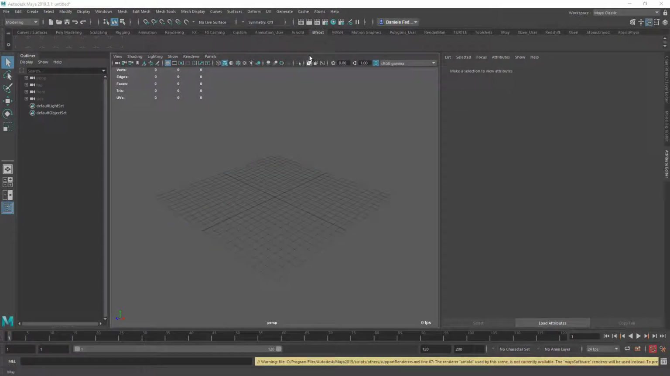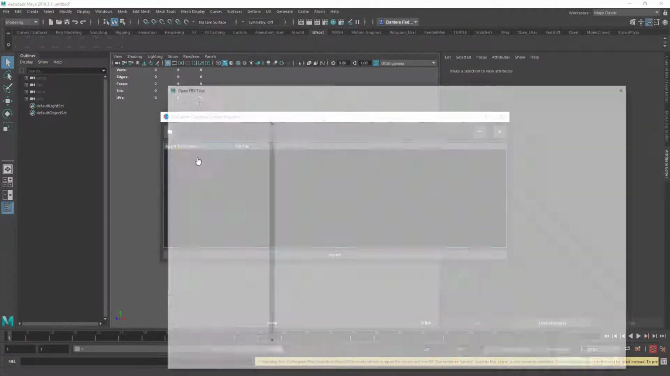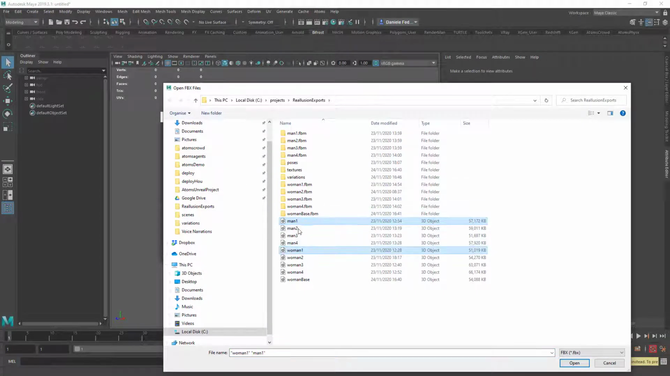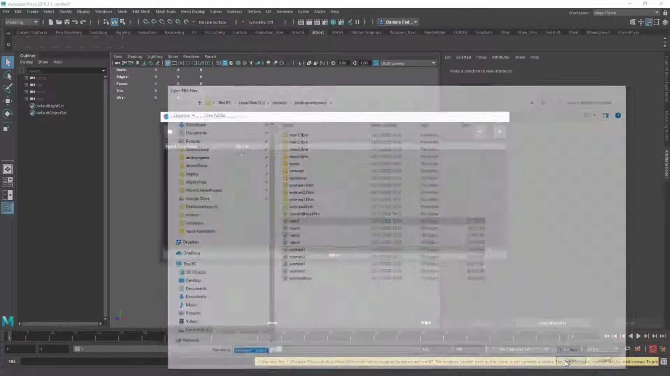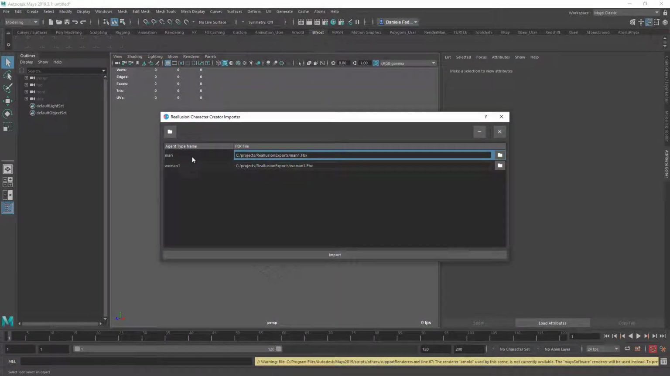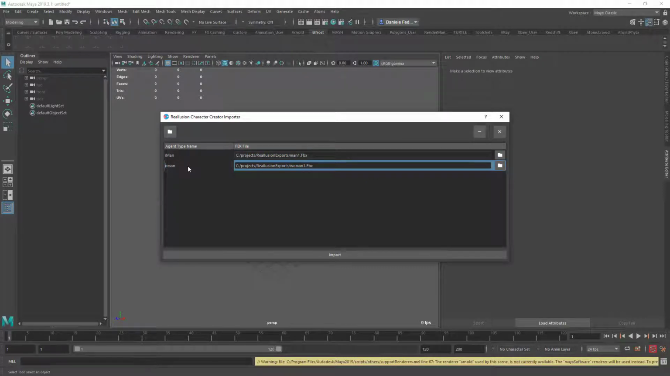Now that we have done the variations, I can import my FBX for the agent types. So I'm gonna select man1 and woman1, and I'm gonna change the name to rman and rwoman. These are actually the names that we used earlier for the variations. If you make a mistake and you put a typo here and use different names, you can still change them later.